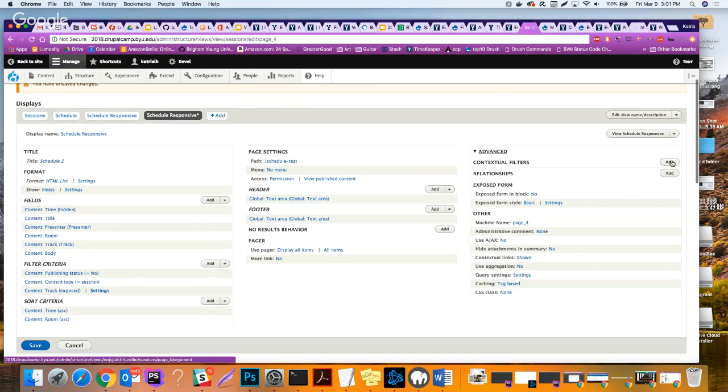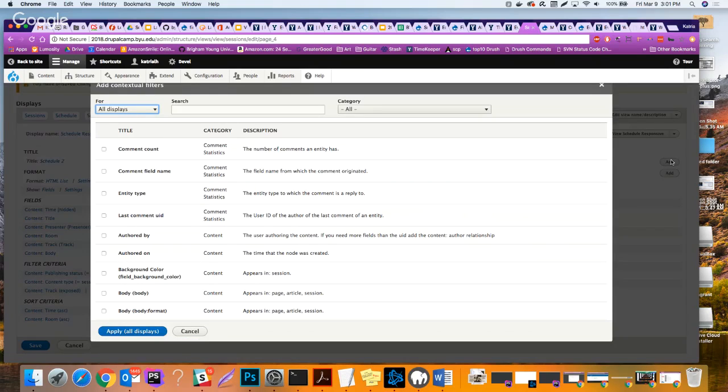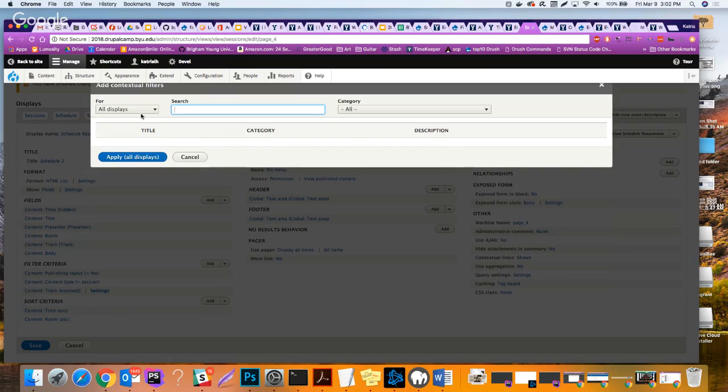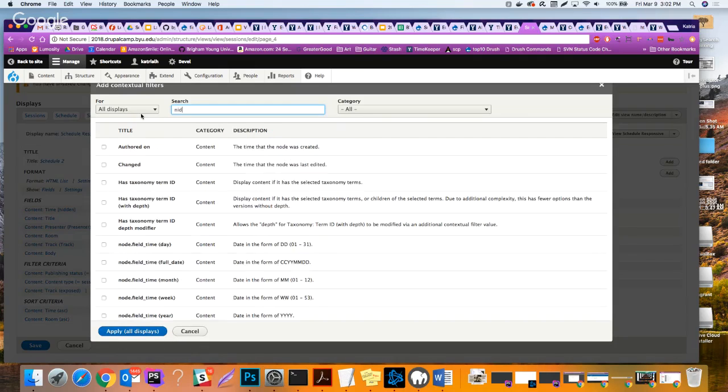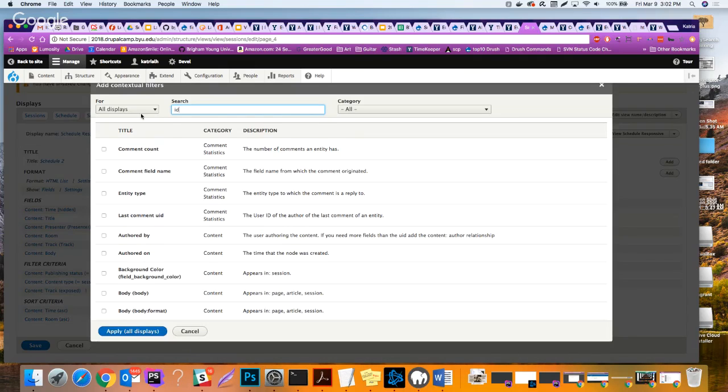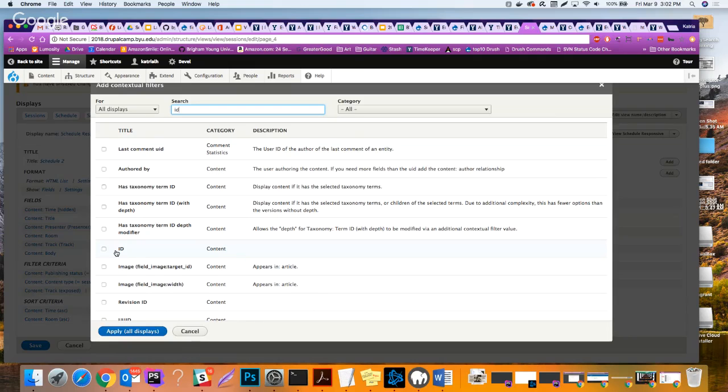So contextual filters, probably the most common one you ever do is say get the current node or get the current user or get the current something. So I might say node ID, or let's see. Oh yeah, it's just ID. Just ID. This is Drupal Campus, Drupal 8. So we say get the ID of the content. And we don't want to add it to all pages, just this page. So careful of that again.